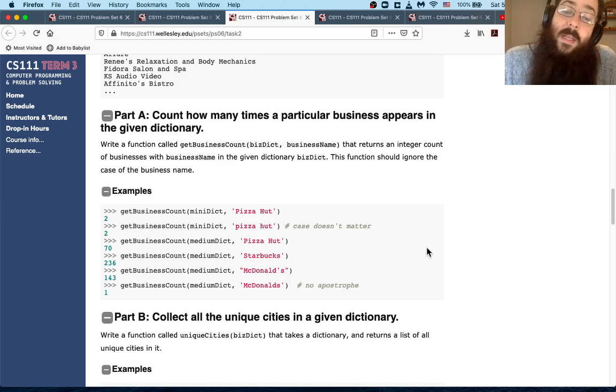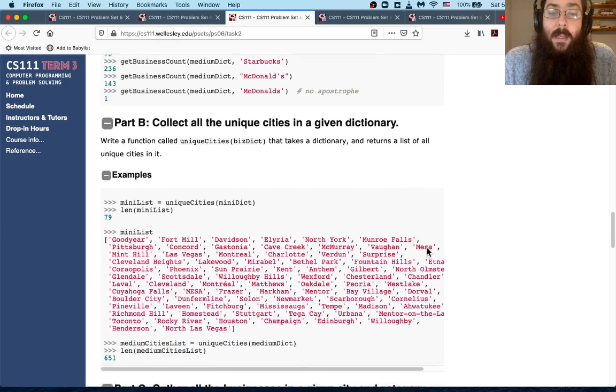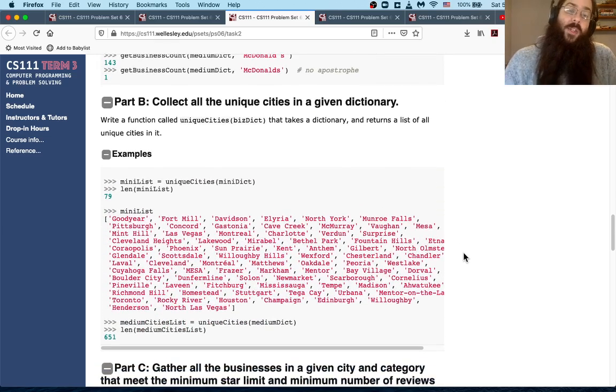For example, in the Minidict, there are two businesses named Pizza Hut. Note that this function should be case insensitive. So it shouldn't matter whether you give it the business name in upper or lowercase. It should be able to find businesses in upper or lowercase that match those letters. Obviously, if you give it a name that isn't in the business dictionary at all, then you should be returning the value 0.